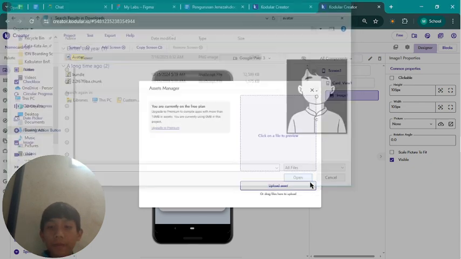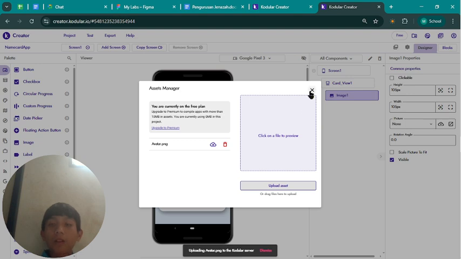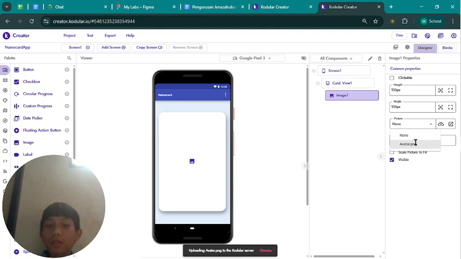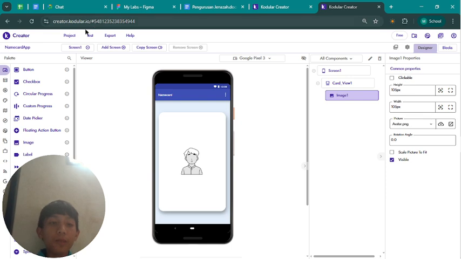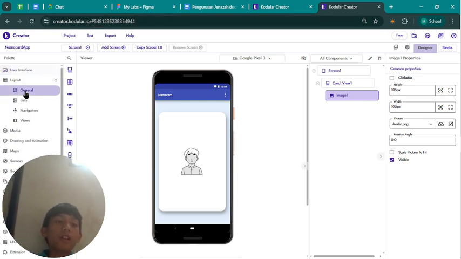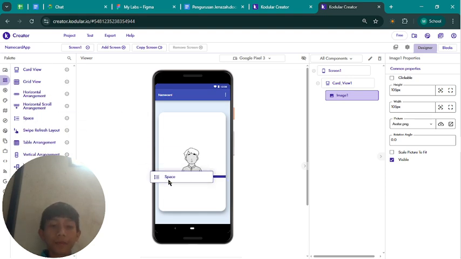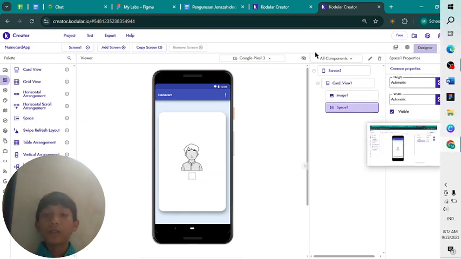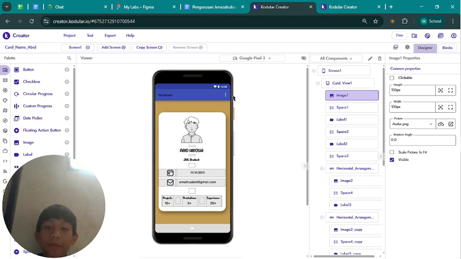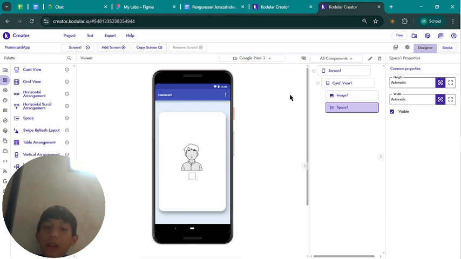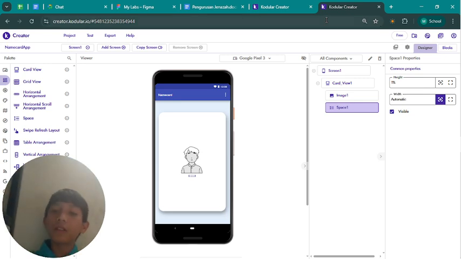For example, this. Okay, and if already uploaded, we go to the picture and choose the avatar. Okay, and then after the image, we go to layout, general, and add space. So space, the function of space, is that you can use it for an invisible divider or space for your element. For the base, the height is 1%, and for the width, just automatic.